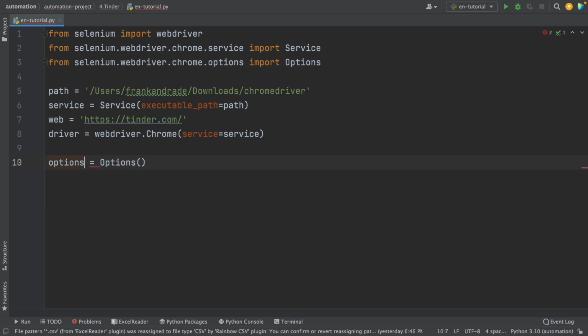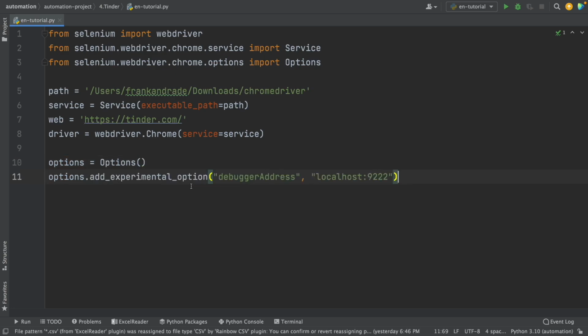So I'm going to create an options object, and then we have to write the following code, which by the way, I'm going to paste because it's a bit long. And I'm going to explain this. We have to use this experimental option, and we indicate the debugger address, and here the important part is this one. We have to indicate the port that we used.